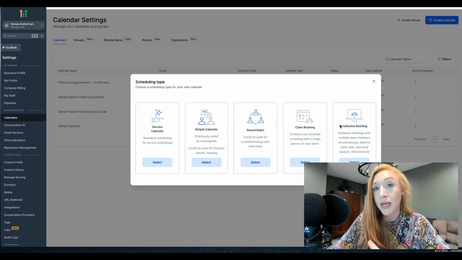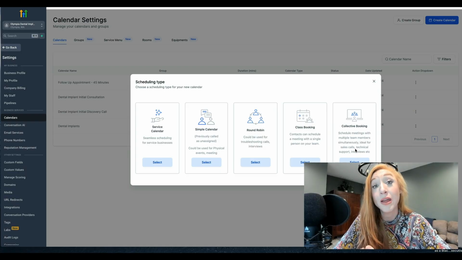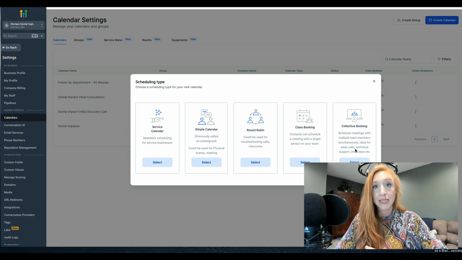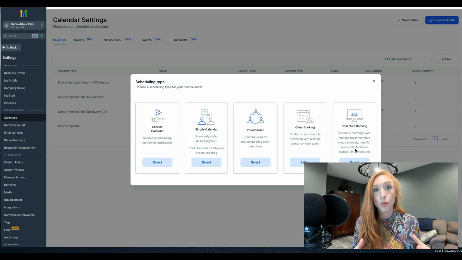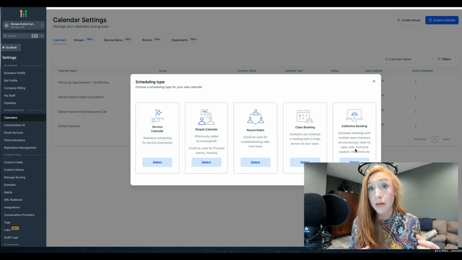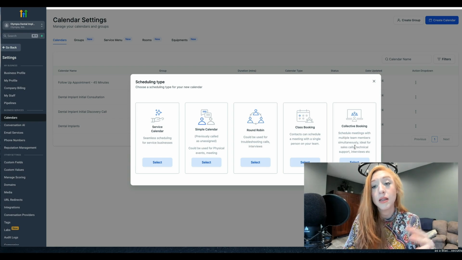And then collective booking is also really cool. So this can be more than one person on the calendar, and you're trying to sync up the availability. For example, you've got a certain call or appointment that needs multiple team members available on that call. This is only going to show that specific availability that works for both parties.